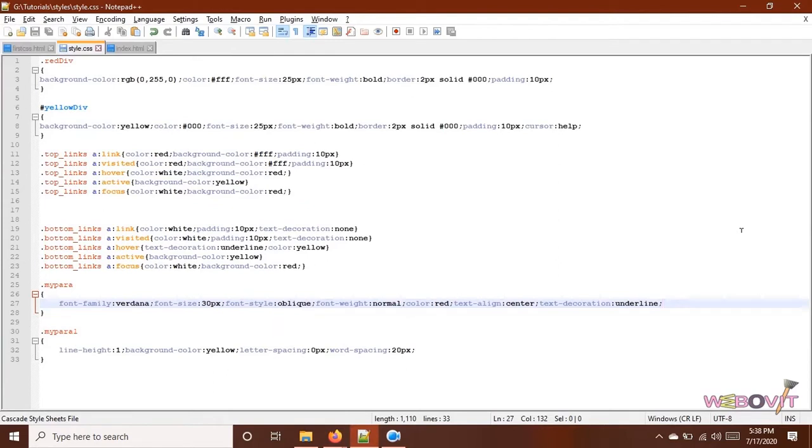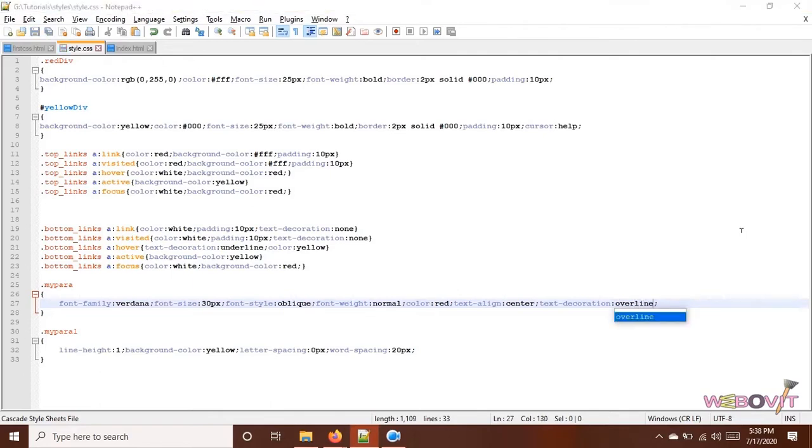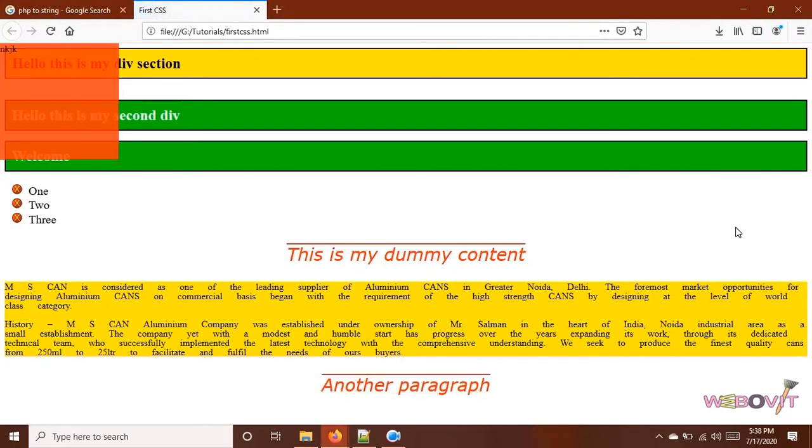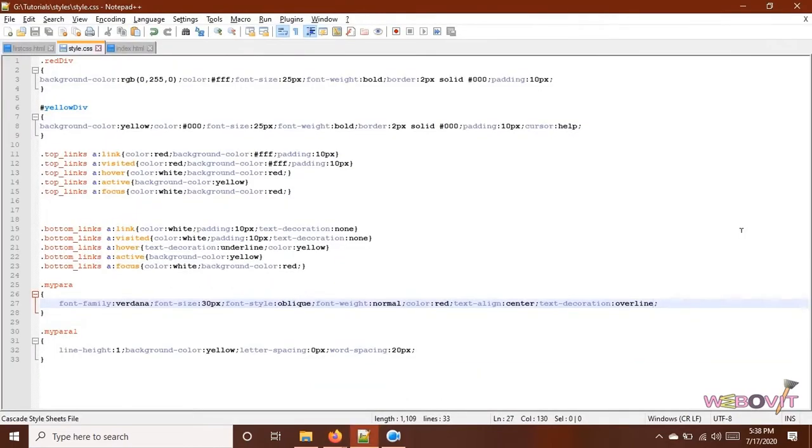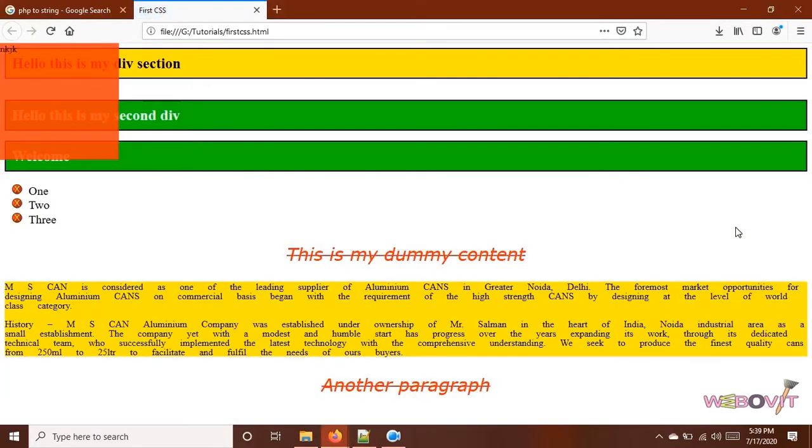Now instead of underline we can say overline. Then there will be a line on the top of the text, overline. And there is one more thing, line through, same like the strike we have in HTML. Line through. So now we have three styles for the text decoration. One is underline, one is overline, and one is strike through, which is known as line through in CSS.